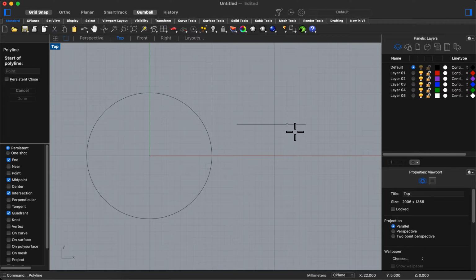Okay, that means the line no longer steps to the nearer one, but you just go with the grip. So that's the difference. And also there's a quadrant here and intersection. So now I'm going to explain what intersection is.